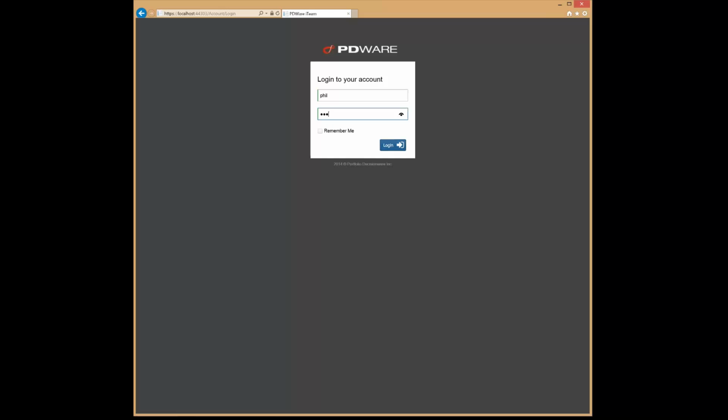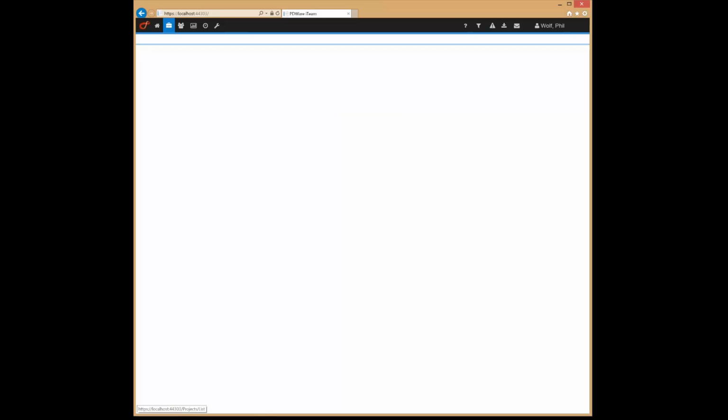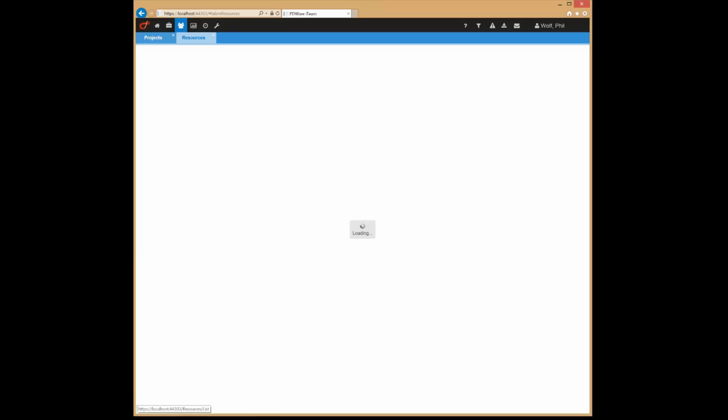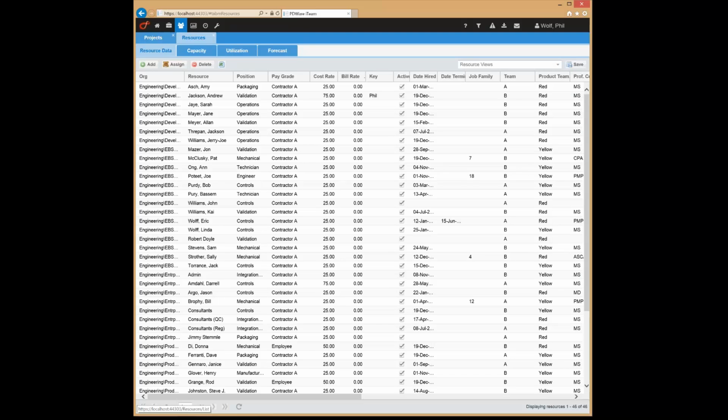But the application itself is actually tailoring the user interface and what is available for different users based on their rights. Since we are an administrator, we have the rights to everything, so we're going to be able to look at projects and all their elements. We're going to be able to look at resources and everything. But depending on the type of user that you are, the options that are available are going to be a little bit different.